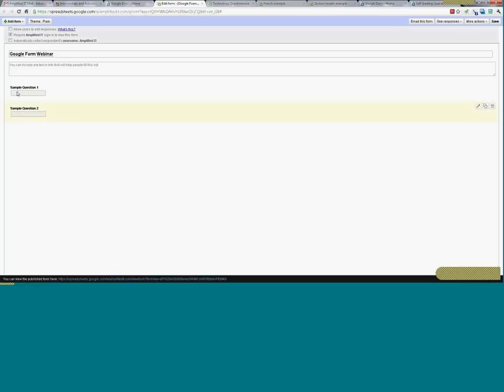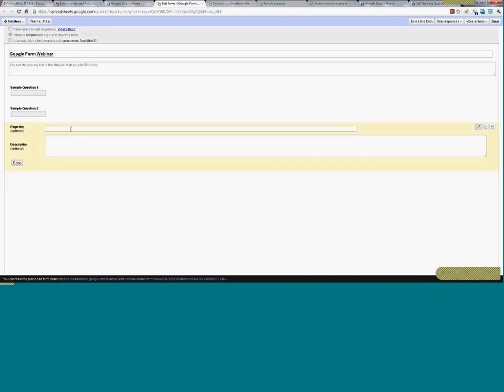So to add a page break, what we need to do is click on Add Item and choose Page Break. It's as basic as that. So let's add this in, and I'm just going to copy in a title for that page, and we're going to call it Use of Forms. That's just a description as well, to give people an idea when they get onto this page what they're going to see, and then we're going to ask them to tell us about how they've used Forms in their school.